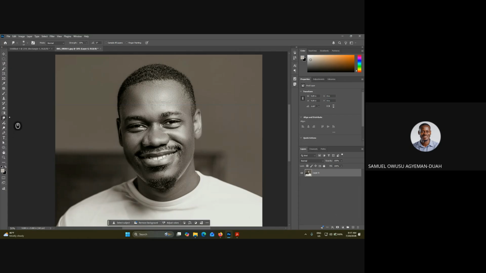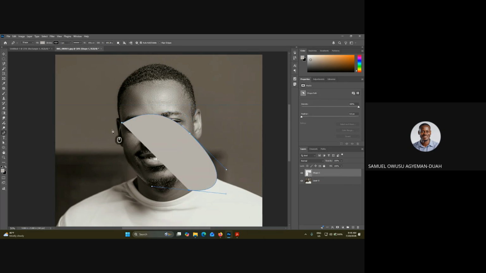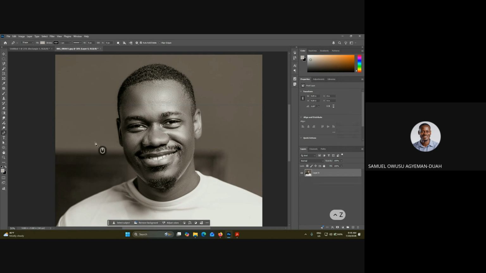So let's move on to the pen tool, where you would use the pen tool to draw forms, just like that, and you're good to go. People use the pen tool to create selections as well. So as you practice with Photoshop, you can definitely work with the pen tool in the manner that you want.